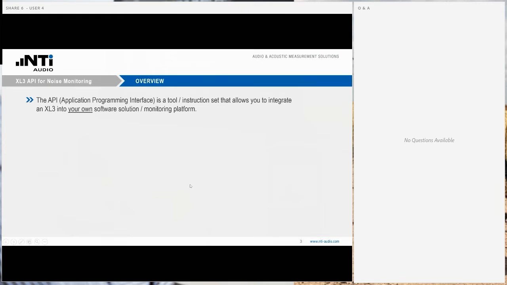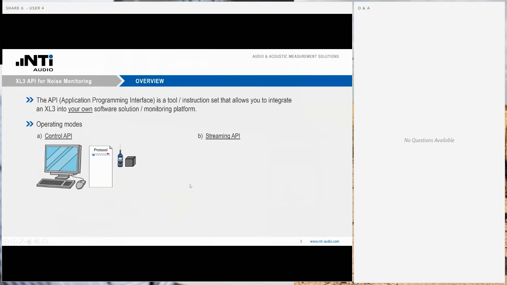API stands for Application Programming Interface, and it's a tool or a set of instructions that allows you to integrate an XL3 sound level meter into your software, into your monitoring platform. And important to know, there are two basic operating modes. We call it the Control API and the Streaming API. What is the difference between these two? Let us start with the Control API.